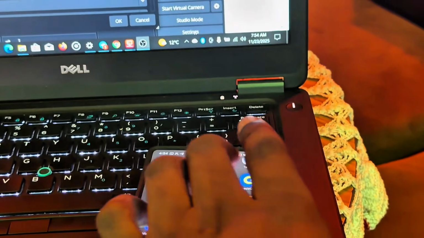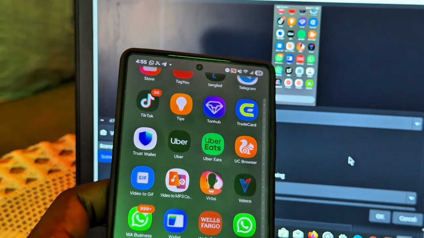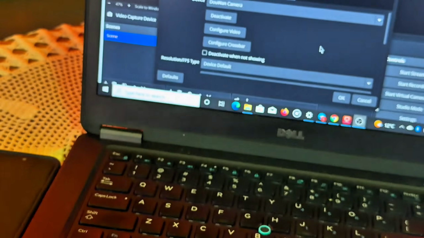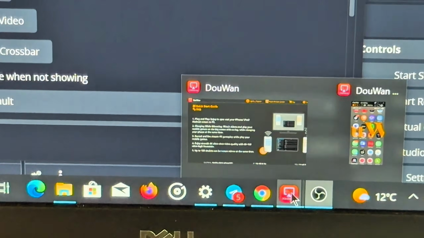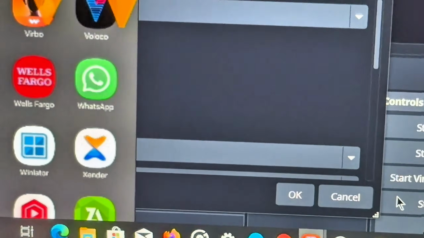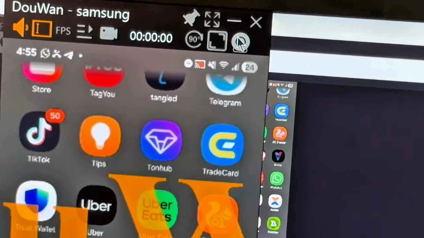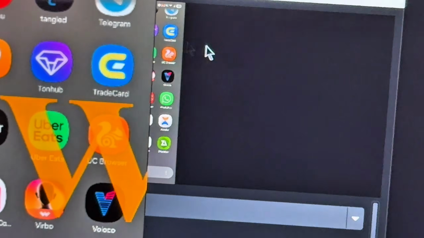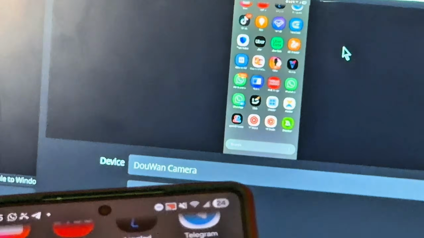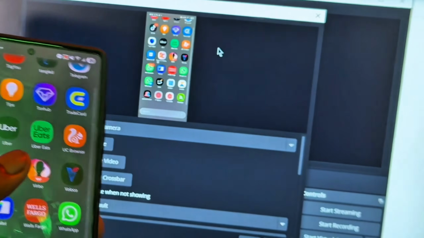Wow, you can see. Let me zoom out. If I take my phone, let's see what happens. Even if you move your screen, nothing is going to happen. So the important thing you have to do here is move your mouse to Douwan, then come to the Douwan itself and enable this. You click on this, then click on Douwan camera. When I did that, I don't know if it's going to work now. Let's see. If I swipe, you can see it's working now, right?